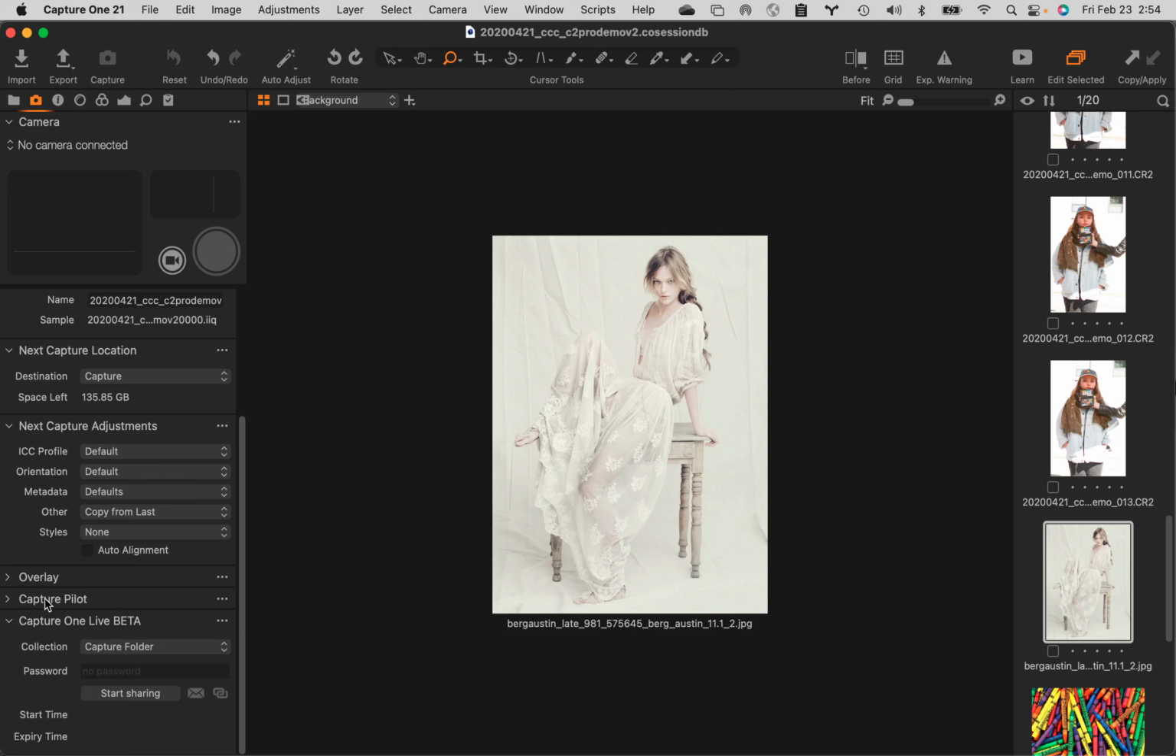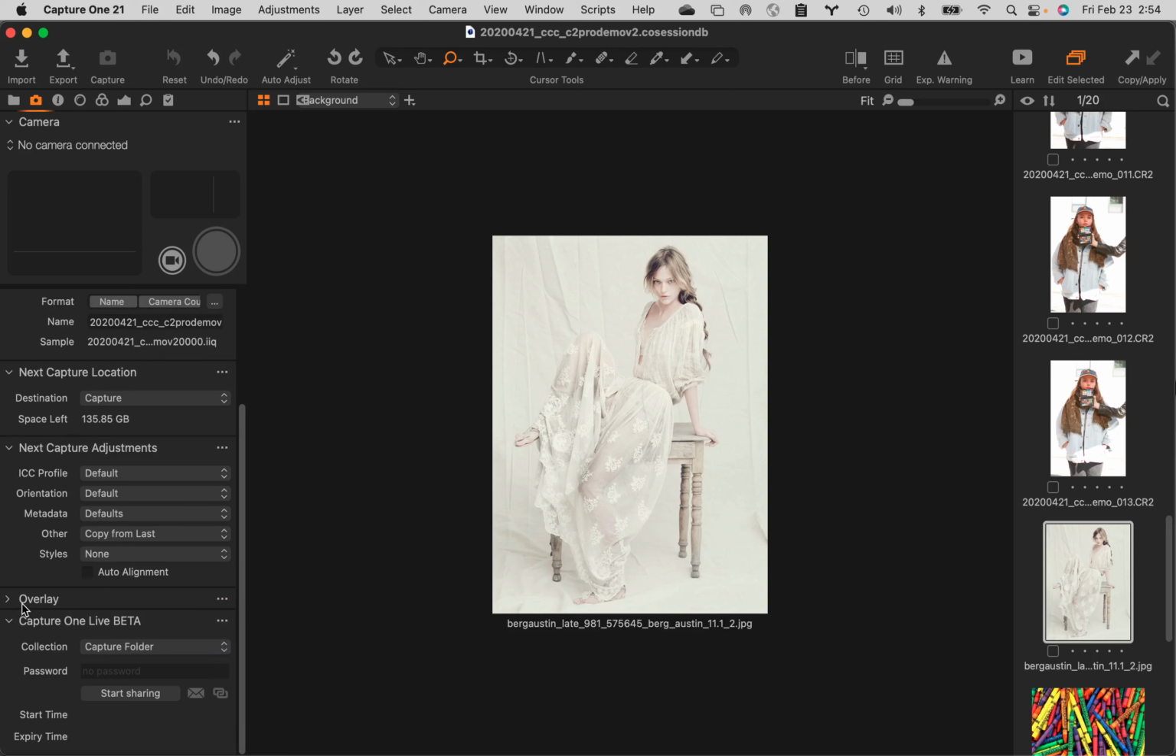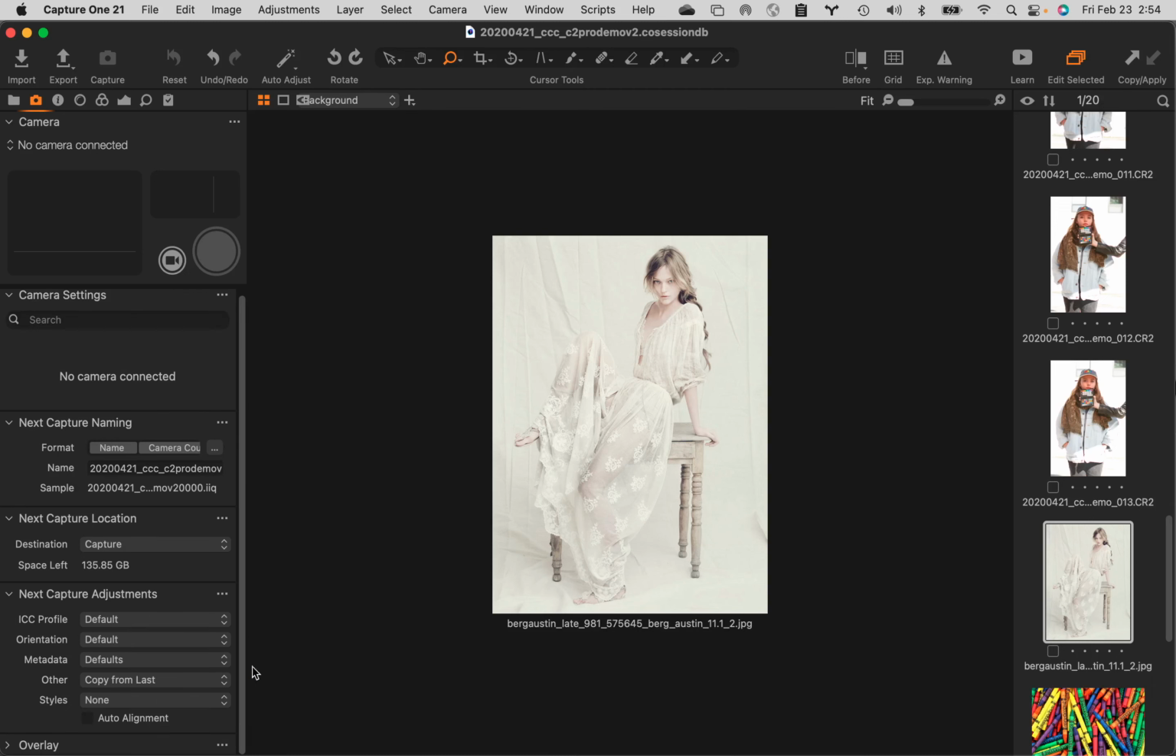Do I want to keep Capture Pilot in here? Capture Pilot allows you to actually see this stuff on your iPhone or on a tablet. I don't use this, so I can come to the little three dots, click on this and say remove tool, and it'll actually remove it at that level instead of doing it up here at the tool tab. Again, Capture One Live Beta. I don't want to be a beta tester for Capture One. Click on the little three dots and say remove this tool.